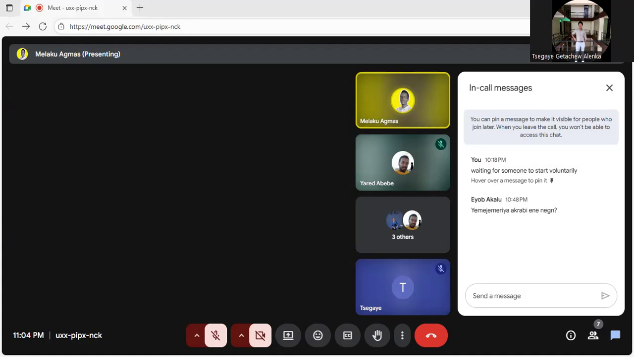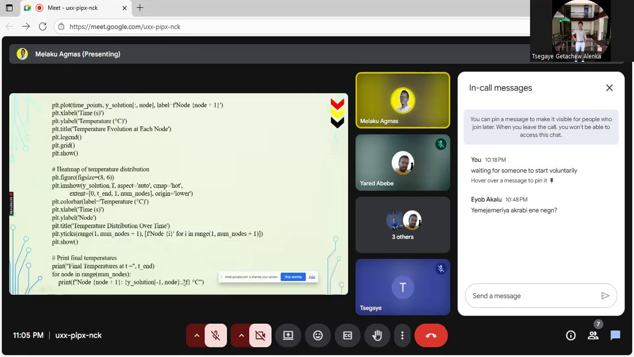So for node in range, number of nodes, we print f node. So we'll put node 1. Here is to make it node 1, which equals this much temperature, node 2 this much temperature, node 3 this much temperature. So here is also .2f here. This .2f is the decimal places of the temperatures. It controls how many decimal places are shown.